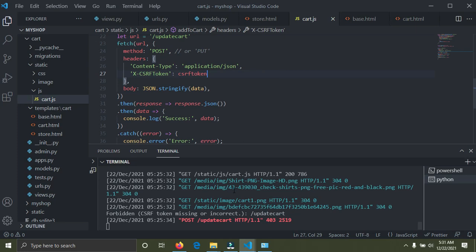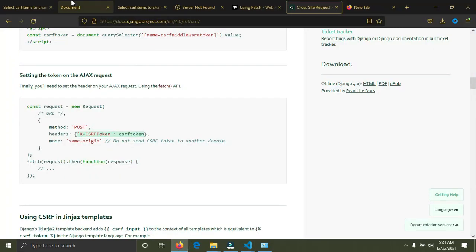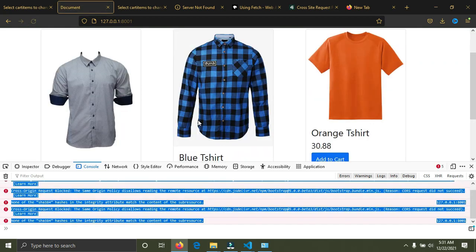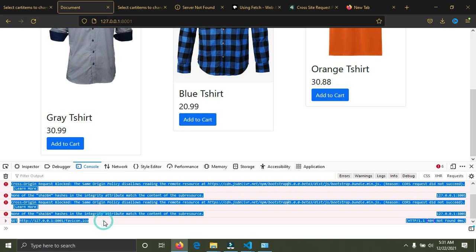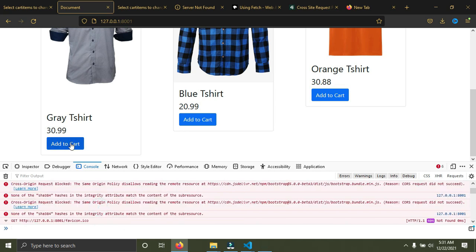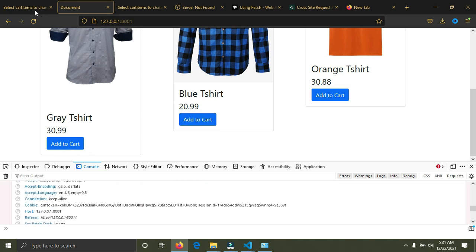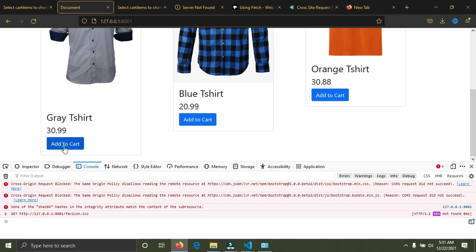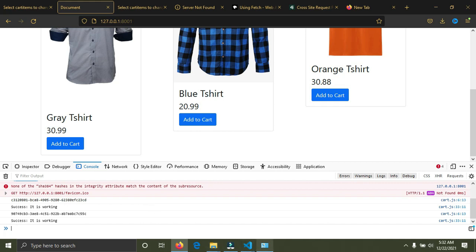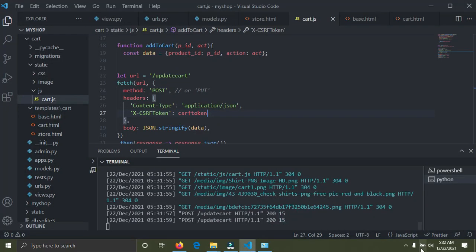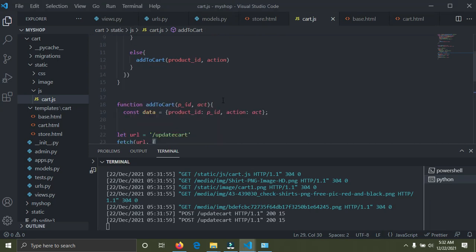Just save your work now, go back to the page again, and let's add to carts. Click on add to carts. Nothing is working. Refresh the page, add to carts. You can see it says it's working. Add to carts, it's working. So everything is working. I'm able to send data successfully to the back end.